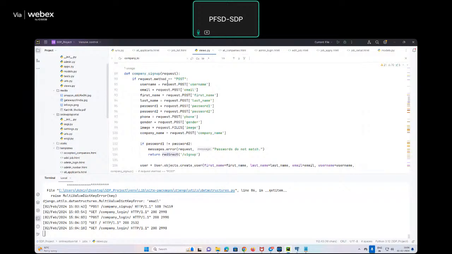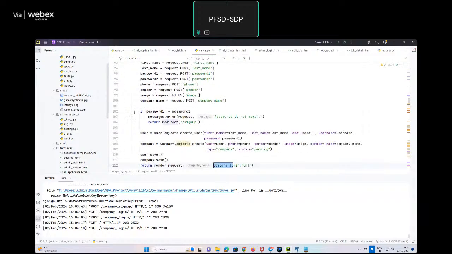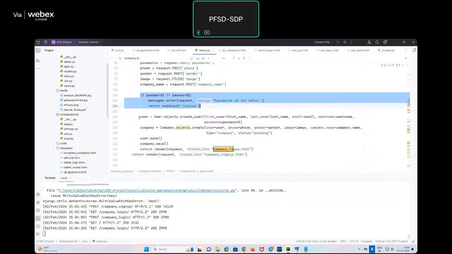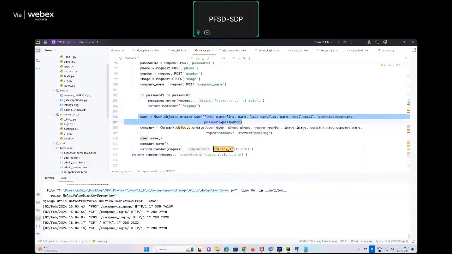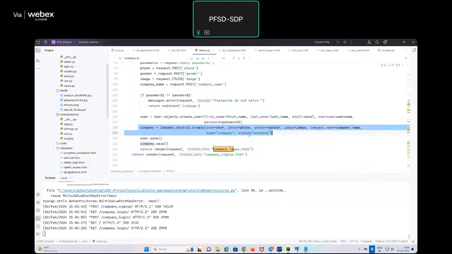This is company sign up. If passwords are not equal, redirect to sign up page. Otherwise, I will create a user object and then company object. What is the default status I'm giving? Pending only. The type company only. Type and status I'm mentioning here directly. And then user.save and company.save. And then I'm rendering company login.html.